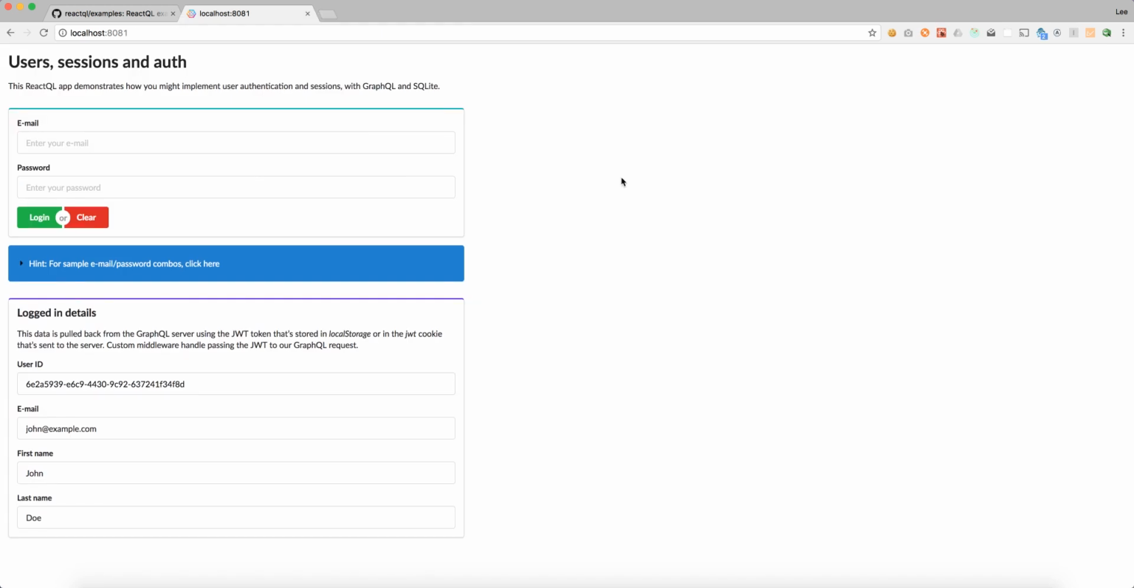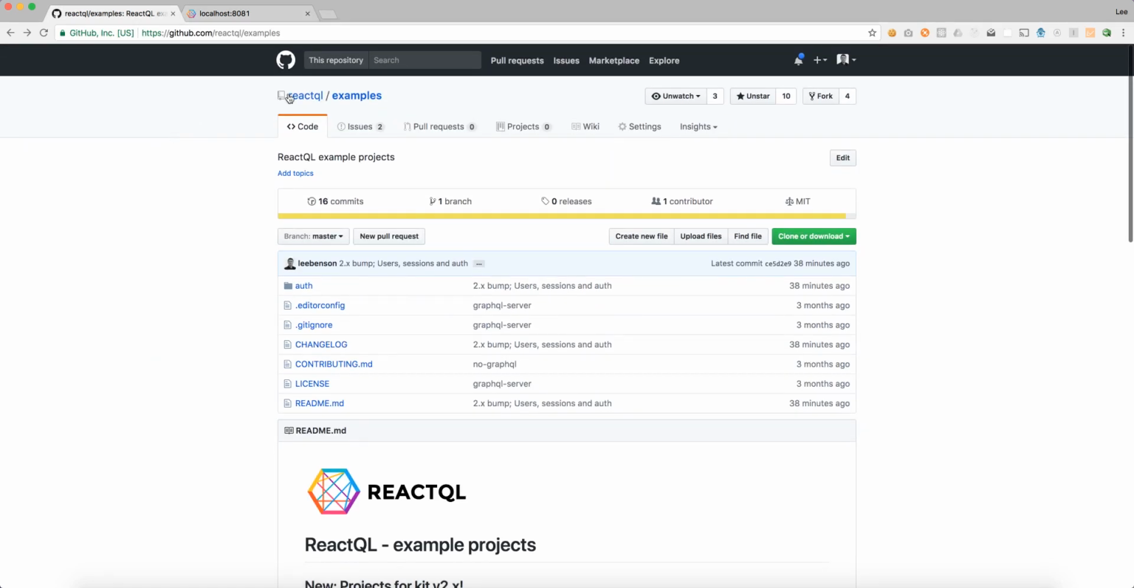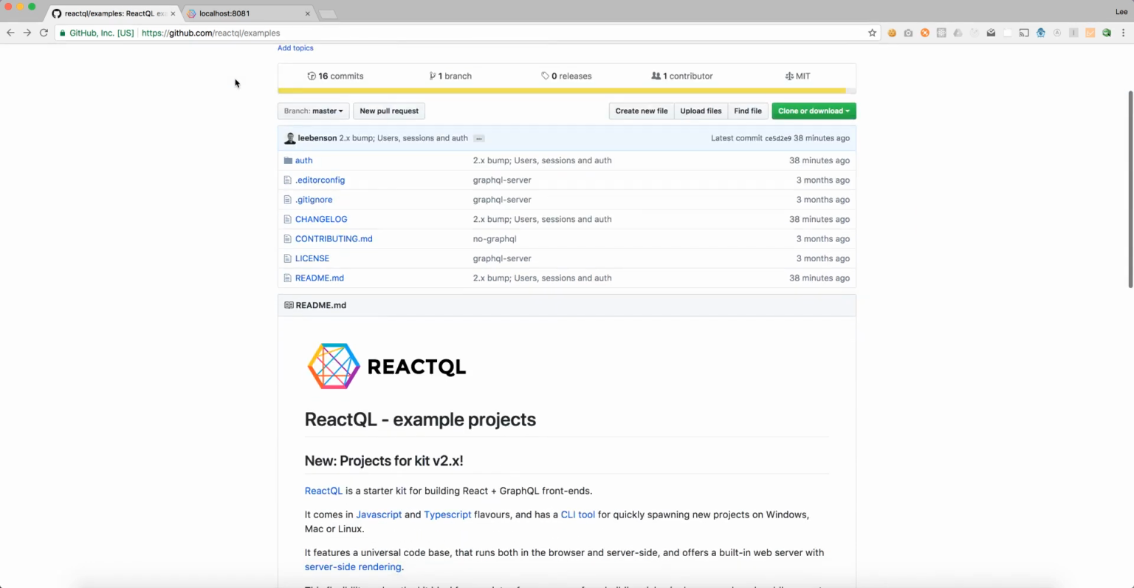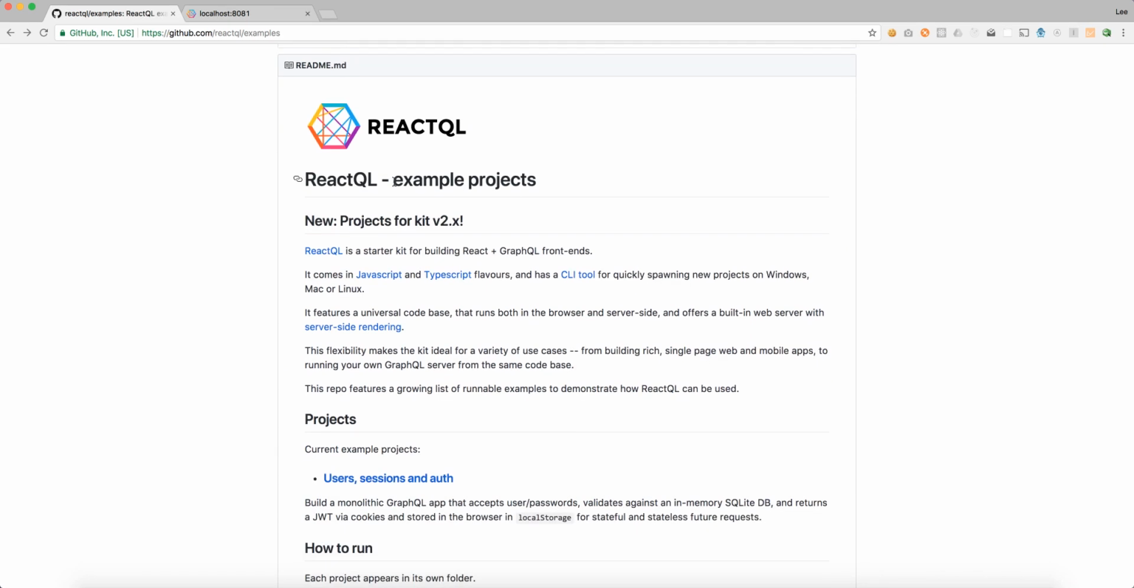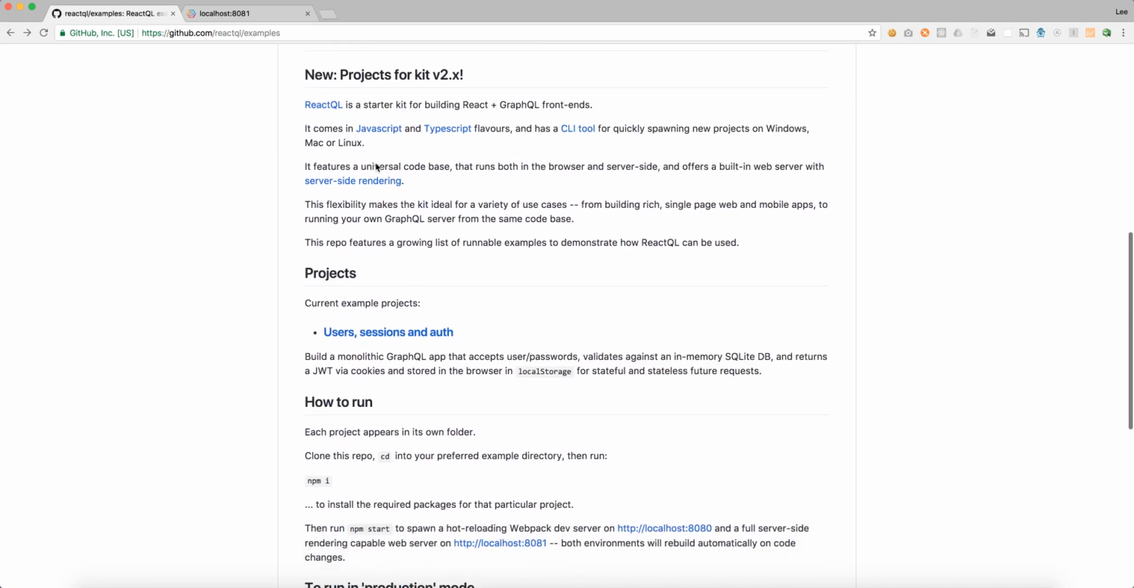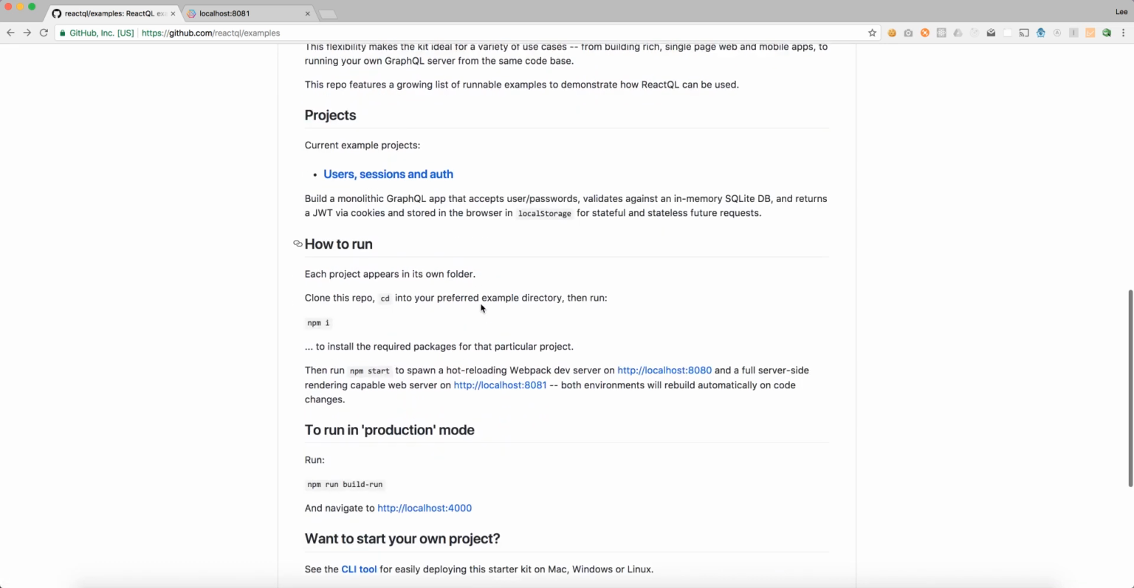So it's very nice. What this means is that we can use this in environments where we have cookies, so we can pass that along, as well as environments where we don't. We might be using a more stateless approach, such as mobile. So let's go ahead and first of all see where we can grab this code for ourselves. So we've got ReactQL/examples hosted on GitHub. This is a home of all example projects built for version 2.0 of the kit and above. At the moment we have one project which is users, sessions and auth.